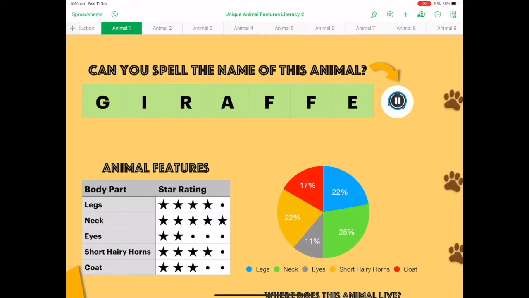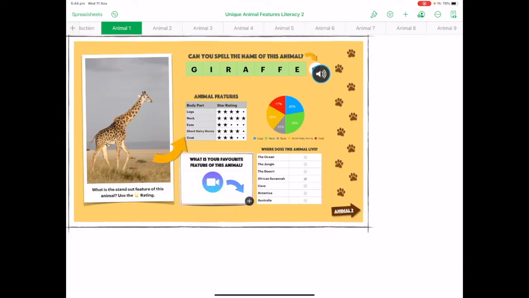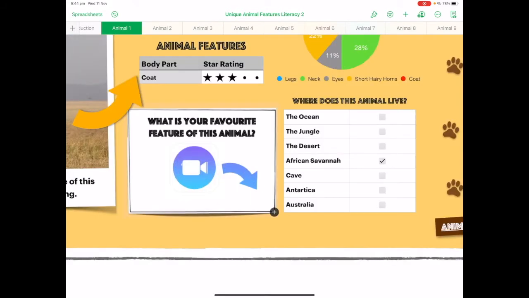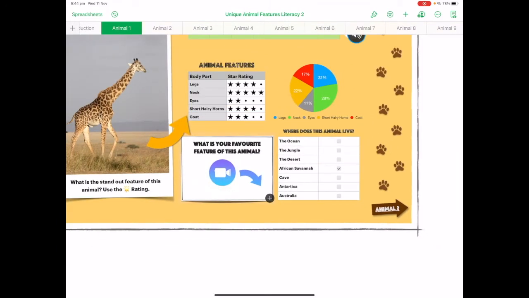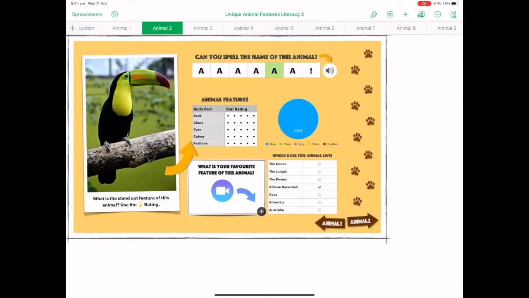The next part of the workflow is optional, and this is where we can create a Clips video. If you don't want students to do this area, they can just tap on the word Animal 2 and, using an interactive button, move to the next sheet. But let's have a go at Clips and how we can use Clips to further enhance this learning.